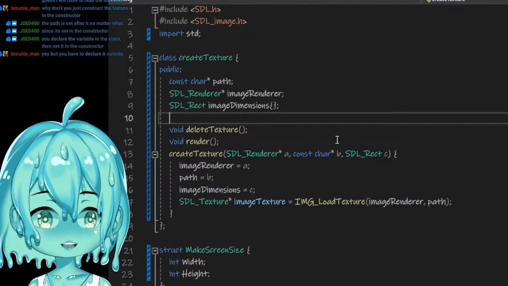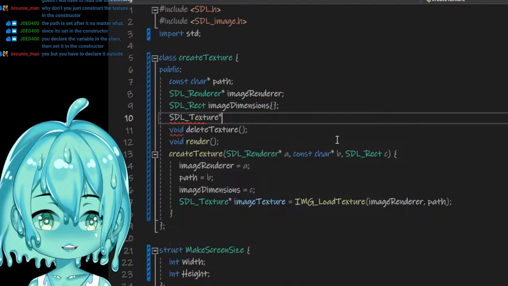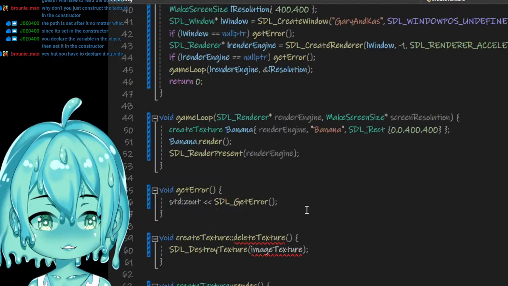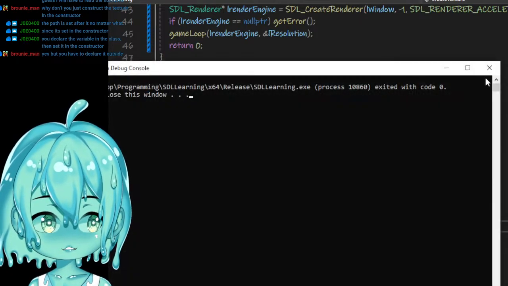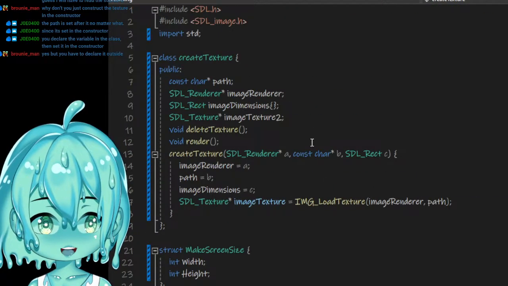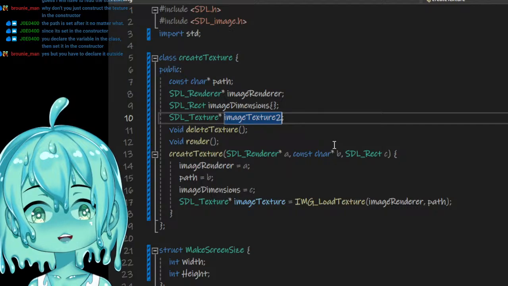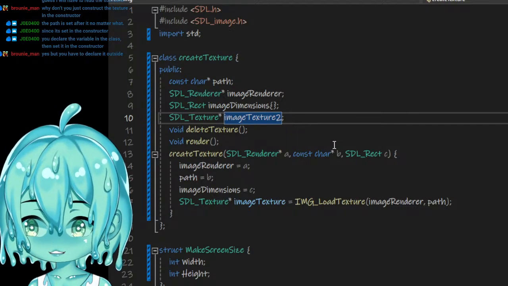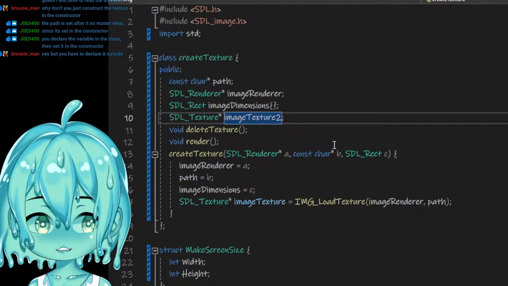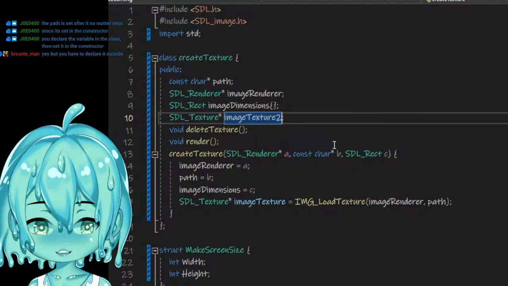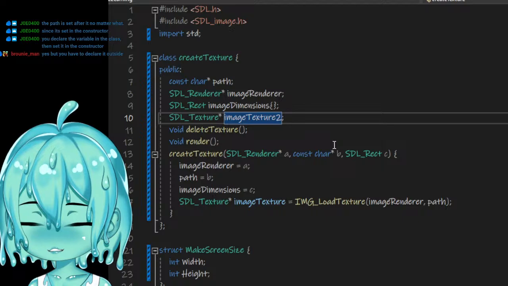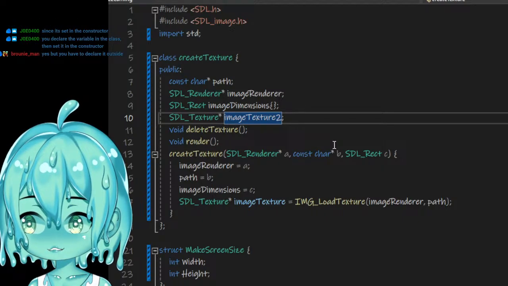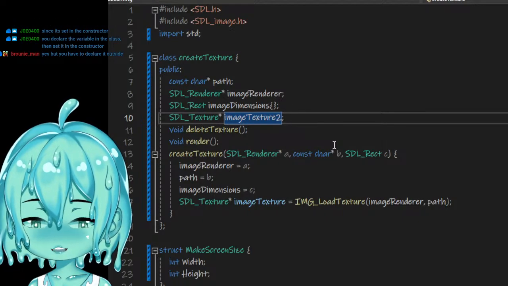I guess we could do something like SDL texture pointer image texture 2. Not saying we're gonna keep this, but bear with me a second. So does that work? Oh, that worked. Oh shit. I didn't know. Okay, well you learn something every day. So I guess it just has to be in the constructor then. When you declare the variable in the class, then set it in the constructor. Oh, I didn't know you could do that. See, you learn something new every day.